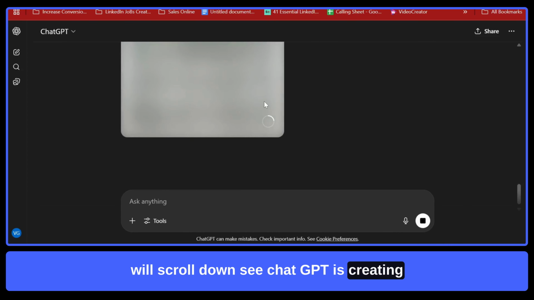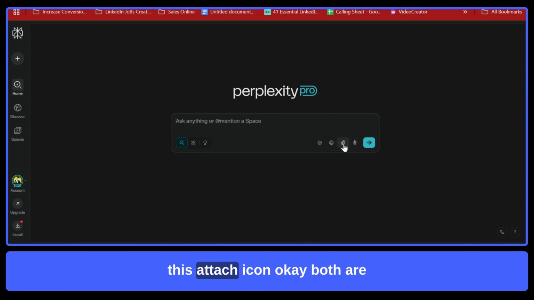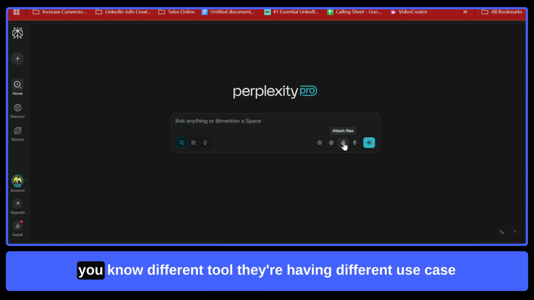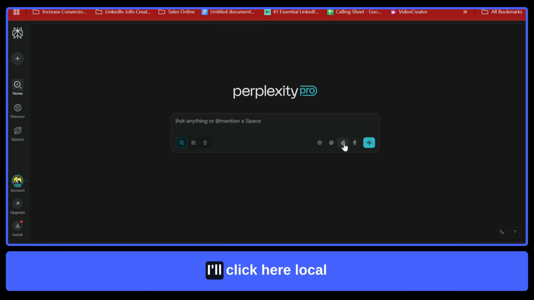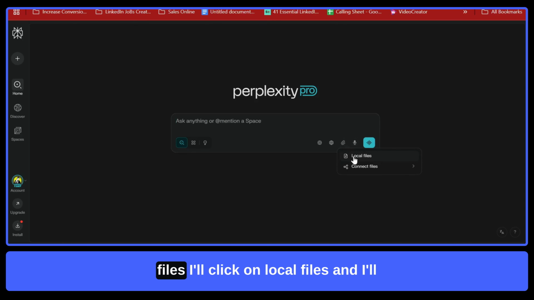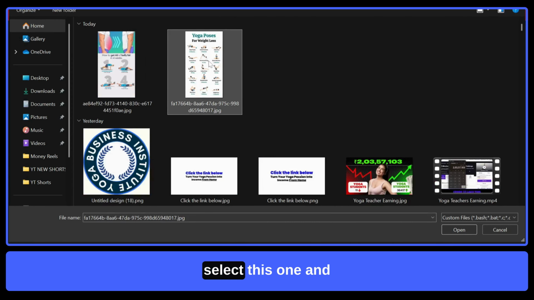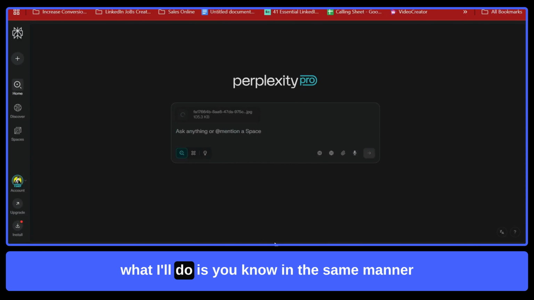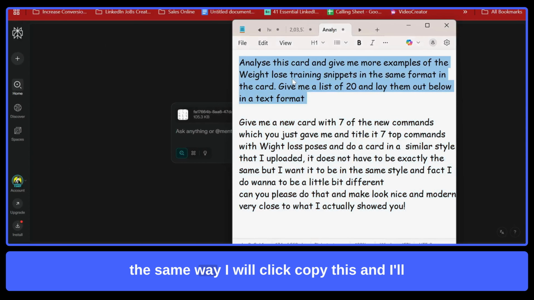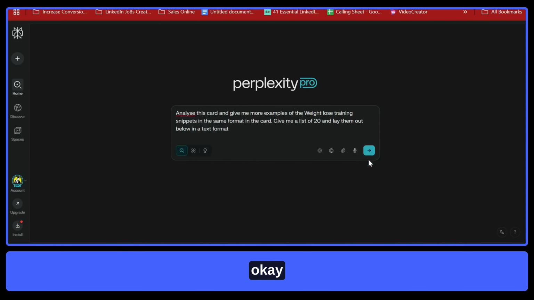See, ChatGPT is creating. At the same time, I'll do the same process for Perplexity. Can you see this attach icon? Both are different tools with different use cases, but this part is going to be similar. I'll click on local files, select this one, and open this. In the same manner, I will copy this prompt, paste it, and hit enter.